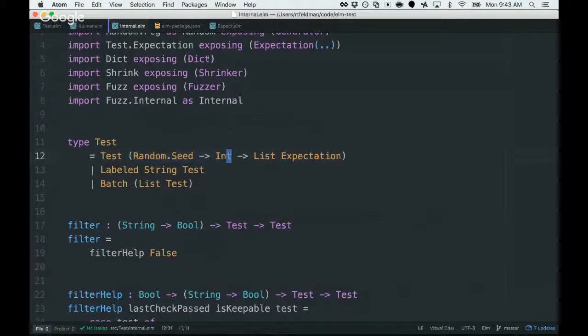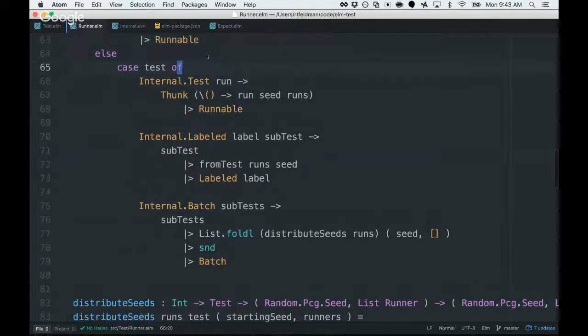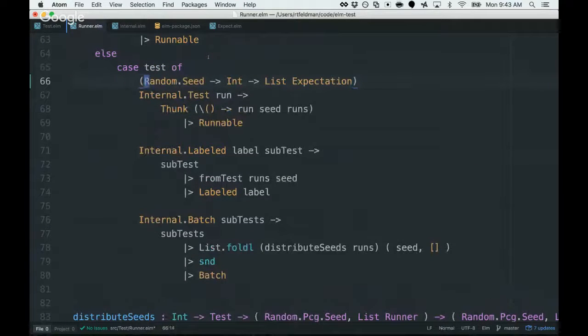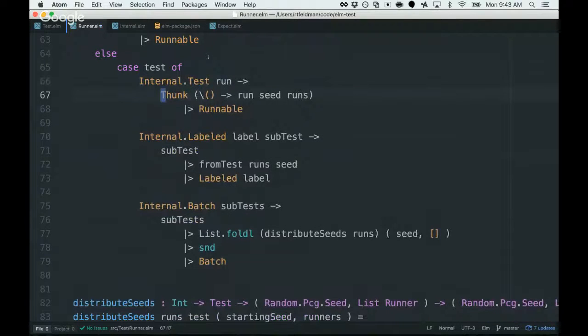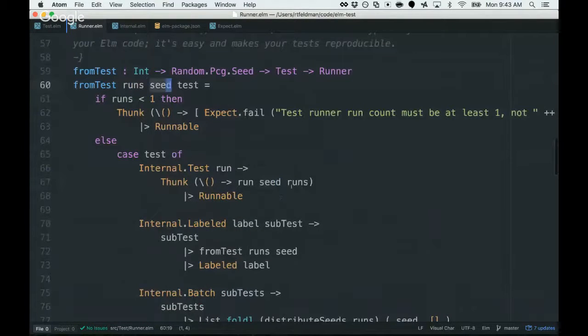That is to say, we have one of these things. It says, okay, cool. So we're going to have this run function, and the run function looks like this. Right? It's taking a random seed and an int and returning a list of expectations. And all I'm doing is calling that thing, passing seed, which is this argument, and runs. And then I'm taking the result of that and just wrapping that in a runnable.